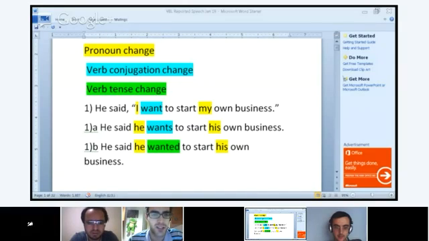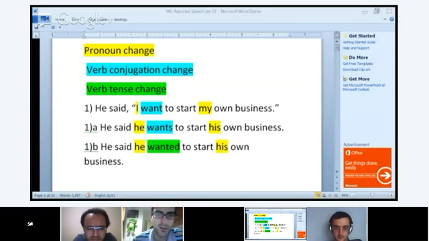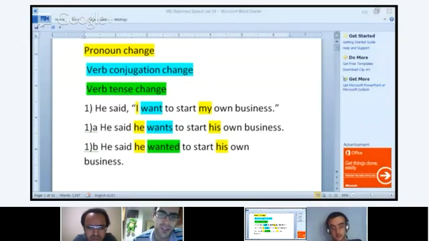Pronouns change. Verb conjugation change. Verb tense change. He said, "I want to start my own business." A. He said he wants to start his own business. B. He said he wanted to start his own business.